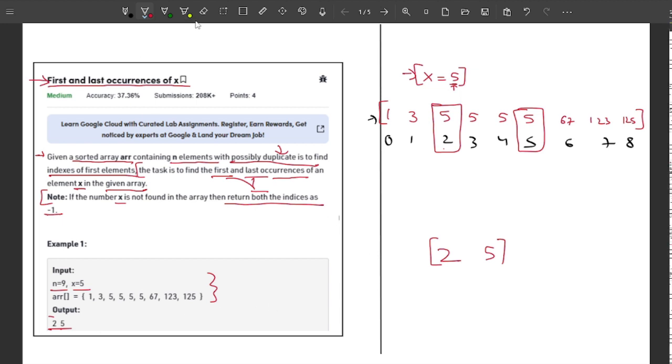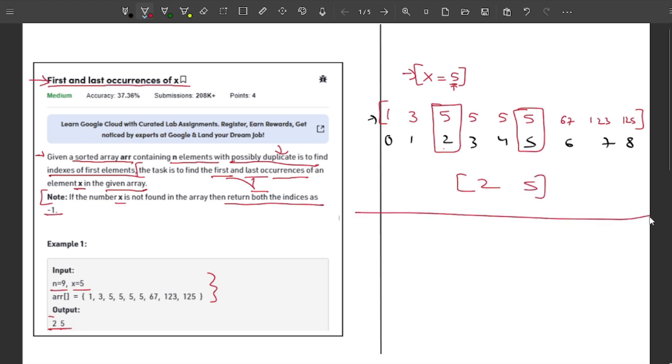Let me take another example, guys. So first of all, let me erase this so that I can get some space, right? Let me write here. So now let me write one more example here. So let's say I have an array 1, 2, 3, 4, 5, and for this particular array the value of x is equal to 7, right? So guys, now you can see that this particular condition is true, right? Element x is not found in the array. So in this particular case I have to return -1 comma -1.